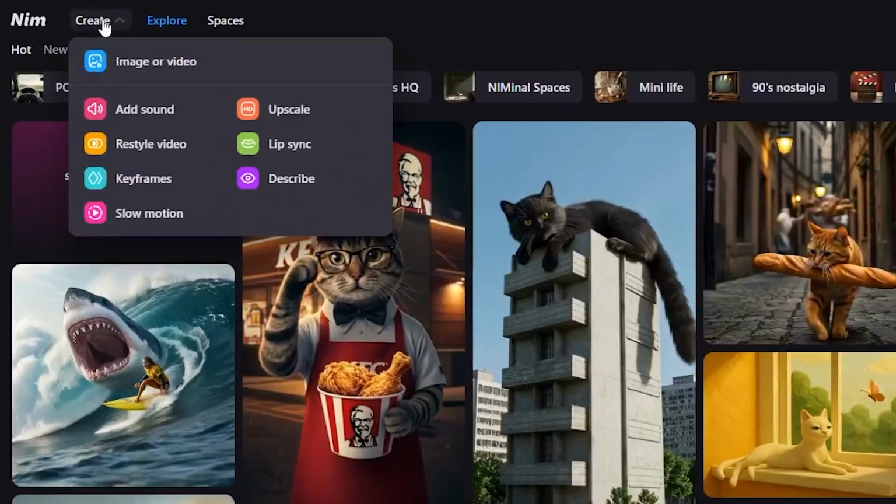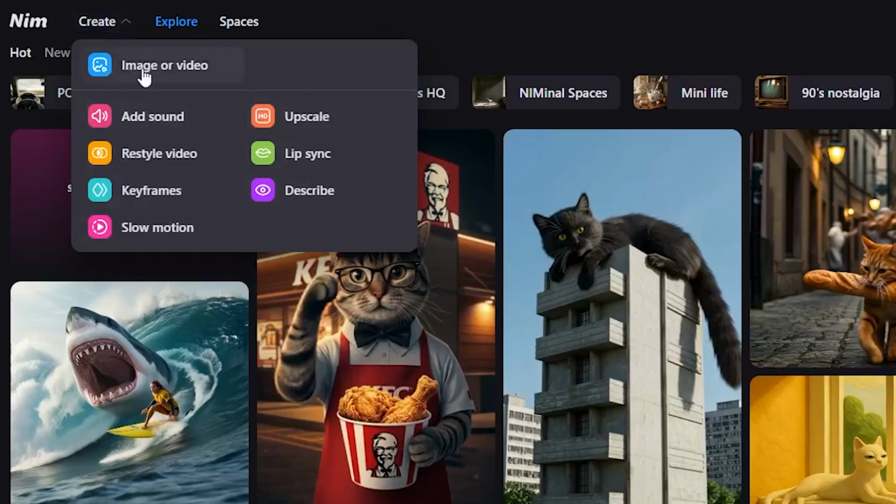Let's click on create up here and we get a few options to choose from. Besides the image and video creation, they have a few options here, so we can add sound to an existing video. We can upscale the images and videos we create to get higher quality. Restyle video is if you're looking to change, let's say, a video in 3D to a cartoonish style or pixel style. Lip sync is really great when you want your characters in the video to say a specific thing. And you can upload your own voiceover or write a sentence and choose from various AI voices for that. Keyframes is where you give the AI the first and the last frame, and the AI creates the videos in between for you. This gives you better control over the video and how it ends.